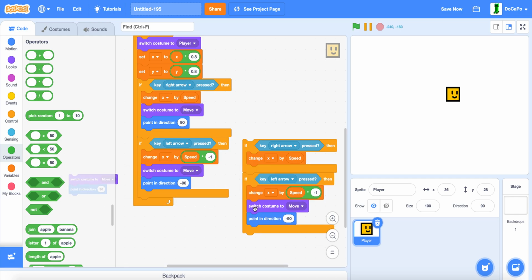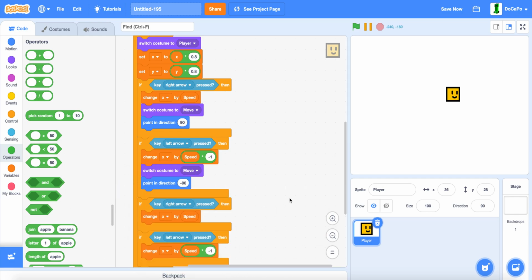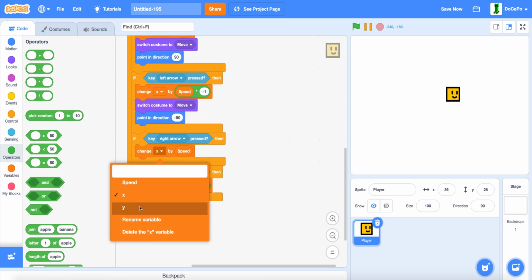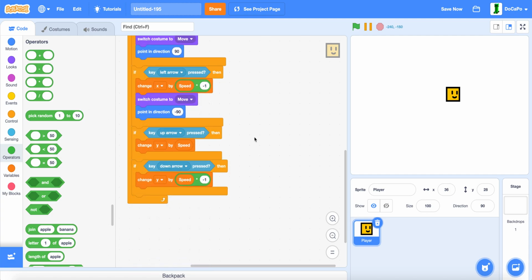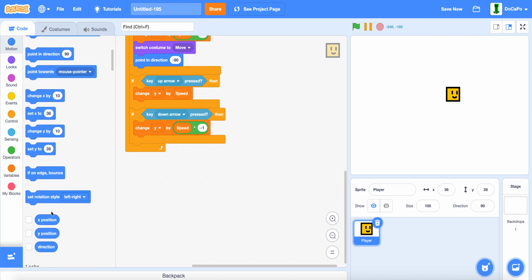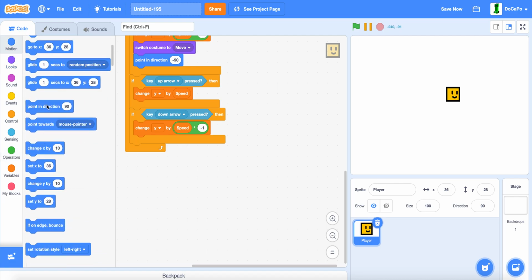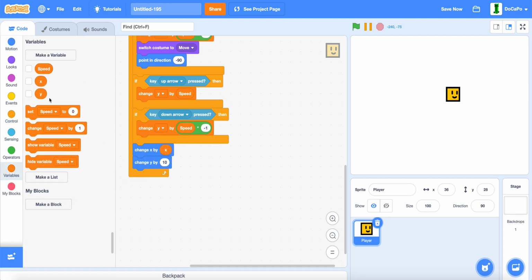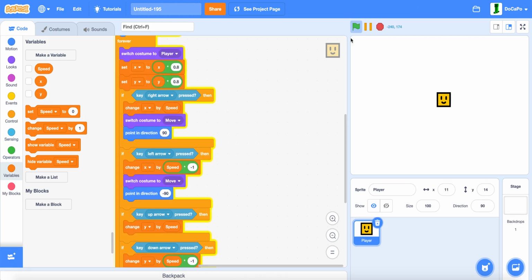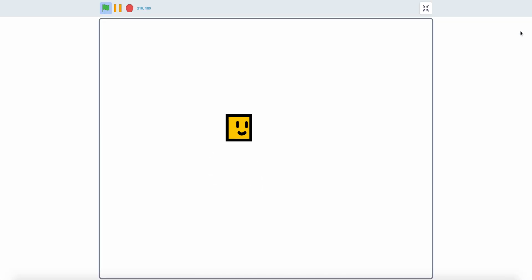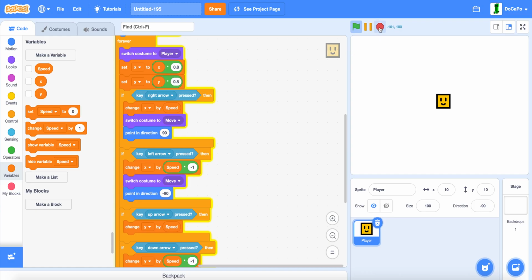Duplicate these, remove the switch costume and direction, and this time change these to Y and up arrow and down arrow. Then change X and change Y by X and Y. Now if you test it, as you can see, if you use the arrow keys, then it will move in a really smooth movement.